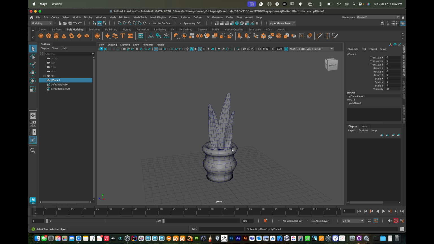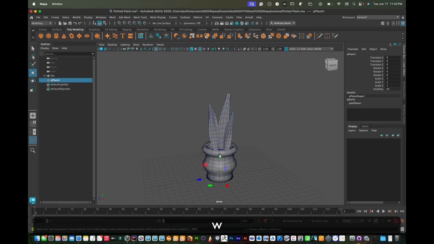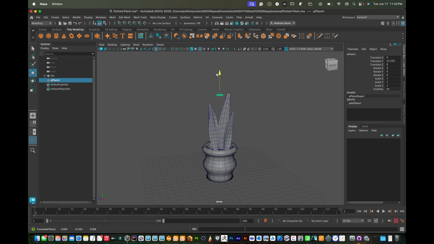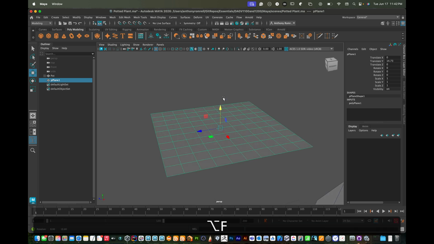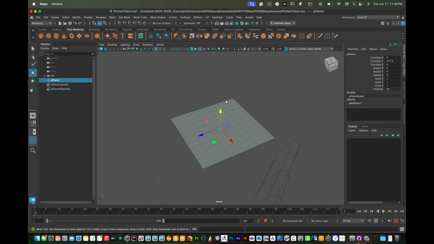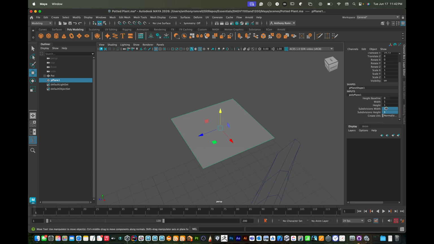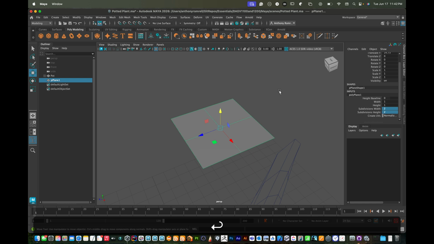polyplane, right? And a polyplane has appeared here, although it's small and difficult to see. We're going to hit the F key to zoom in. And here is our polyplane. And what we're going to do is really simplify this down. So I'm going to take this subdivisions along, and I'm just going to put a 1 and a 1. Actually, let's change our minds here. Let's put a 2 and a 2.